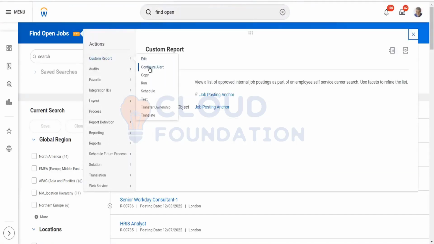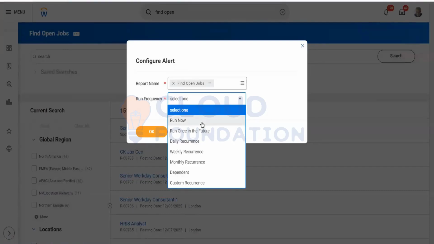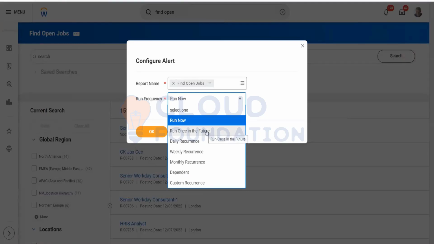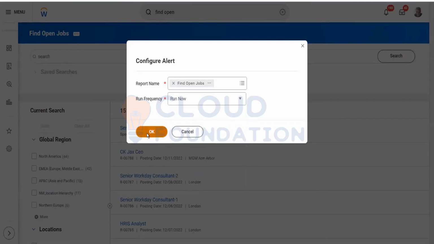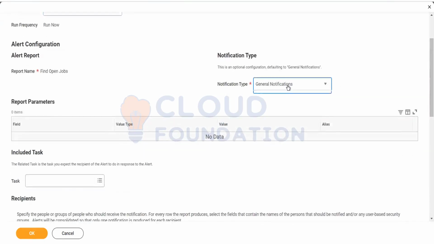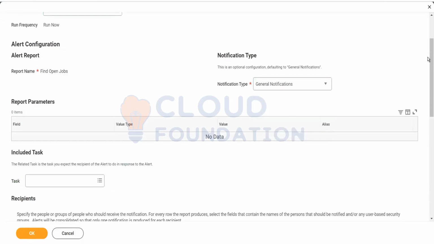So configure alert. Okay, I could see it here. Report name and run frequency: run now, or run once in future, or daily recurrence, whatever. Let me select run now. And here I could just send the request name. Then what would be the notification type? It's a general notification, okay?